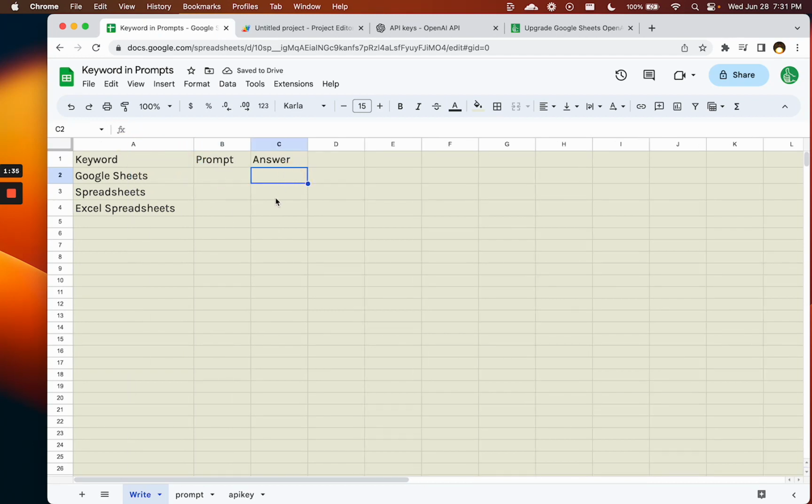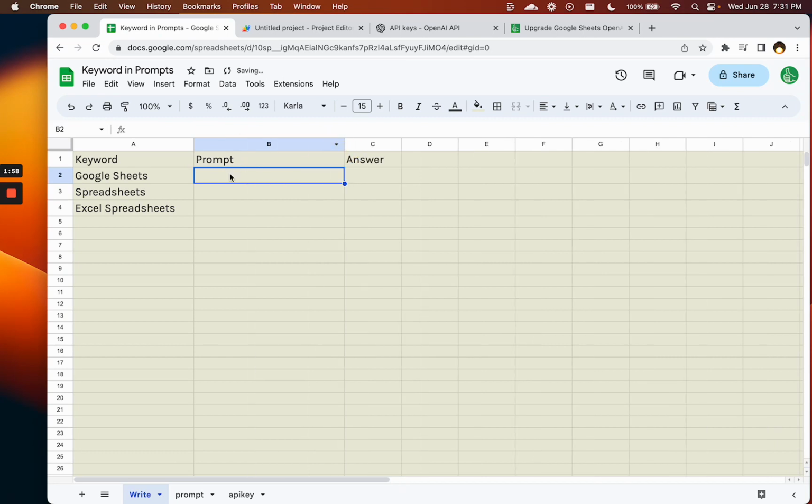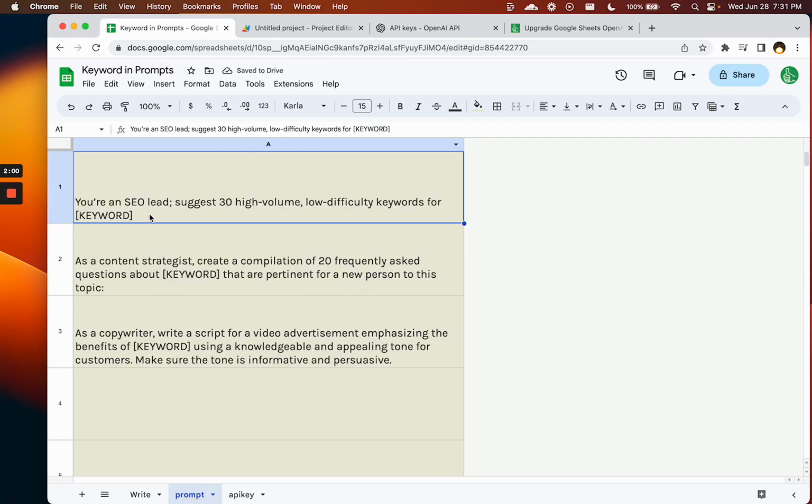How do we do this? Well, the answer is going to be easy. We're just going to do AI, and we're going to have our prompt B2 right there. So if B2 is blank, we're going to do nothing. If it's not blank, if it has something, we're going to run this AI. This is going to be really cool to do. But what do we do? How do we get this prompt from here, inserting that keyword where it says keyword?